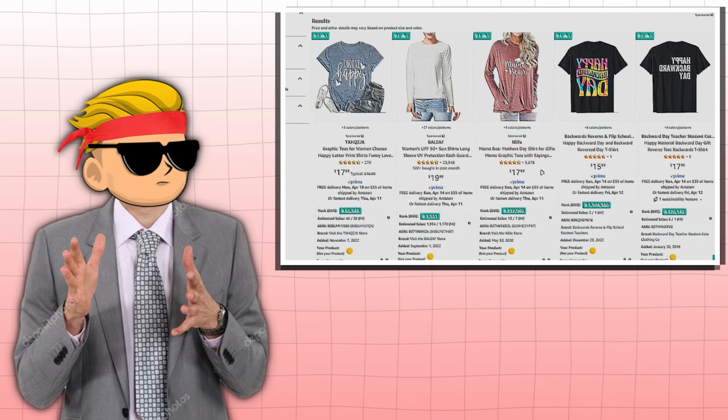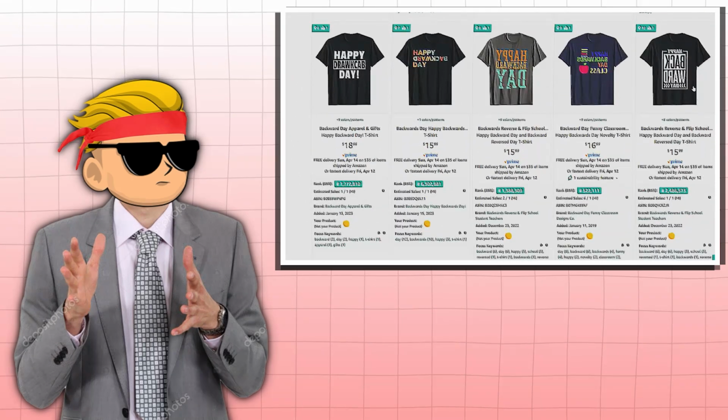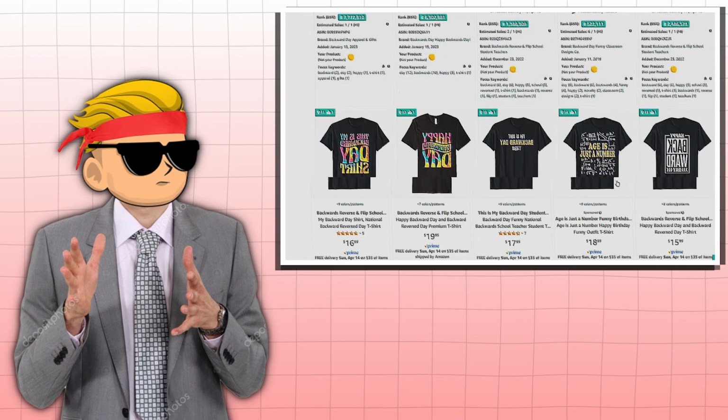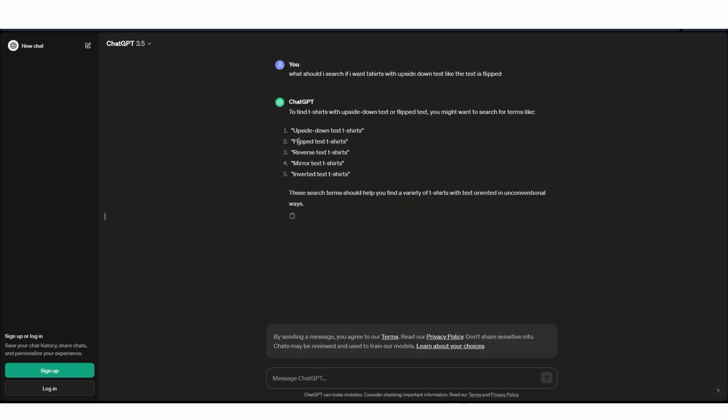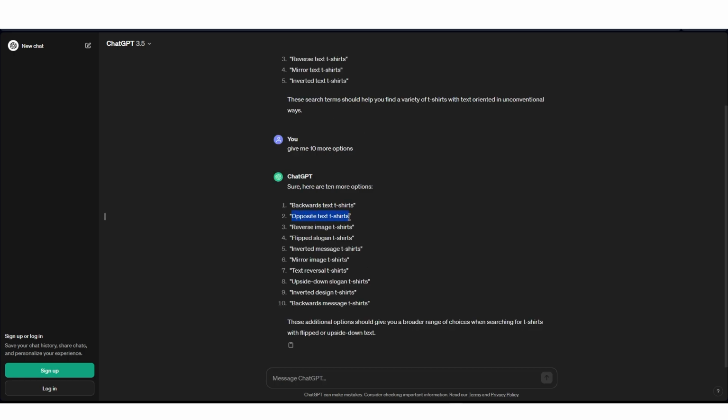Now it's kinda tricky to find these niches because they are upside down. Using normal keywords will not help you find them. So I'll tell ChatGPT to give me what I should search if I want t-shirts with upside down text, like the text is flipped. So here we got 4 different results. Let's ask it now to give me 10 more results. And this will work. Let's start with opposite text t-shirts.